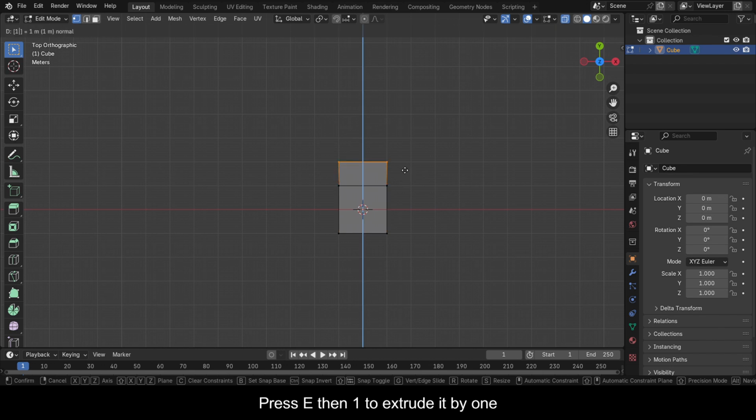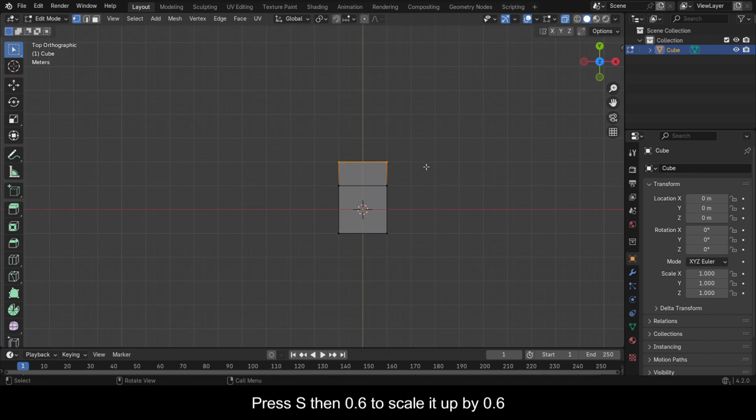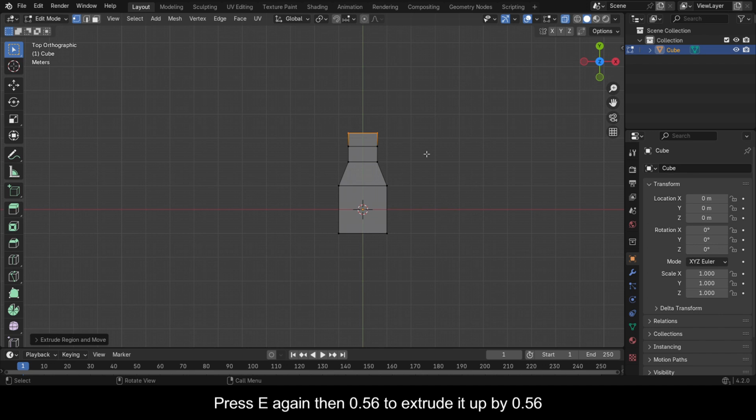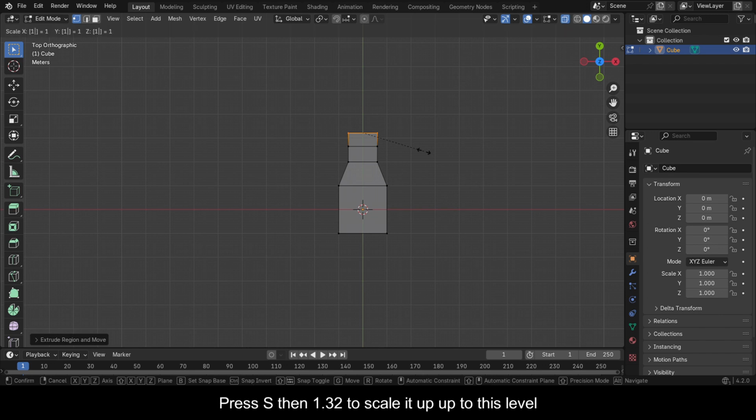Press E then 1 to extrude it by 1. Press S then 0.6 to scale it up by 0.6. Press E then 0.65 to extrude it here by 0.65. Press E again then 0.56 to extrude it up by 0.56. Press S then 1.32 to scale it up to this level.